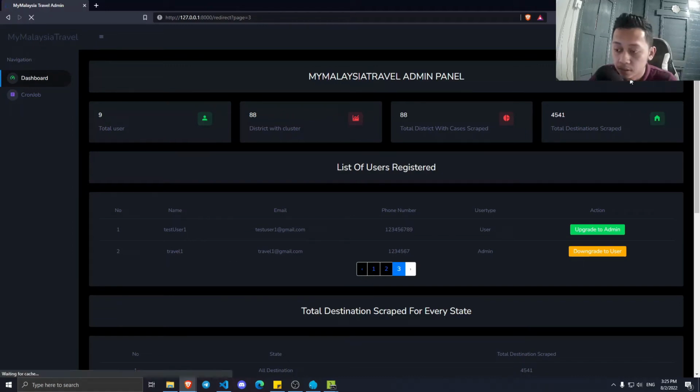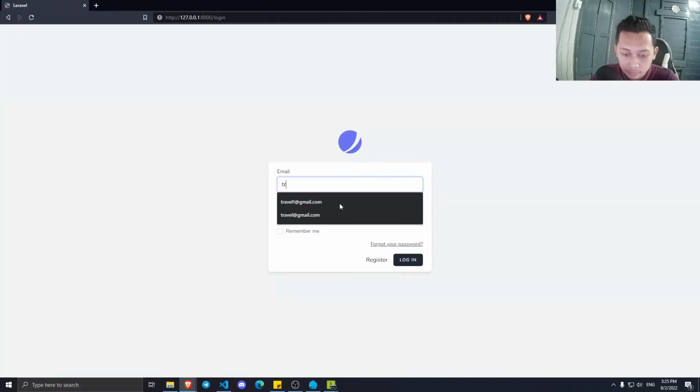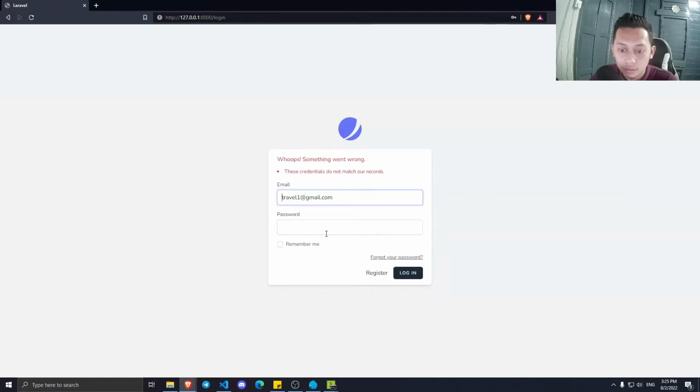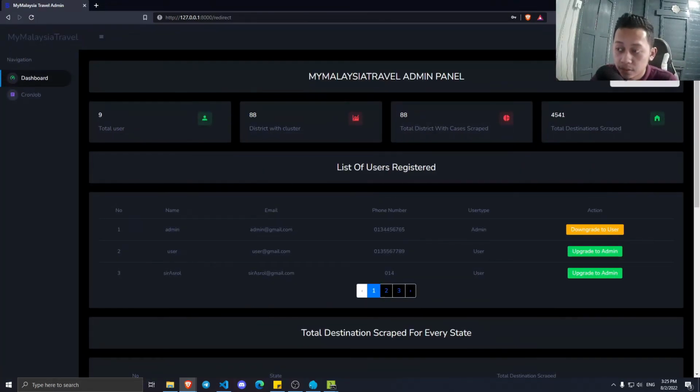So let's try to log in as travel one. Let's try to log out. I should log in back. Travel 1, 1 2 3 4 5 6 7 8 9. Log in. Alright, so we can see that travel 1 is already an administrator.